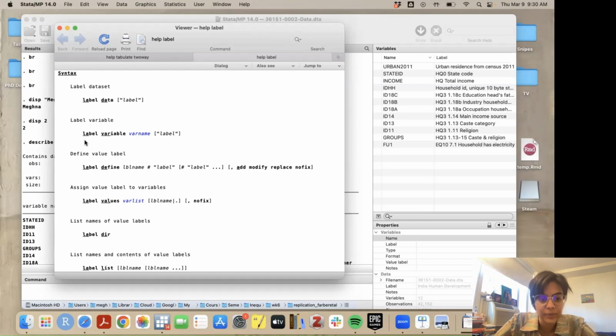Okay, so the things to notice in syntax: what is the stuff in bold? The stuff in bold is always the command. So here the command is label variable. Why are LA and VAR underlined? This might be something you remember from class 1. Can anyone tell me why we have underlined LA and VAR?